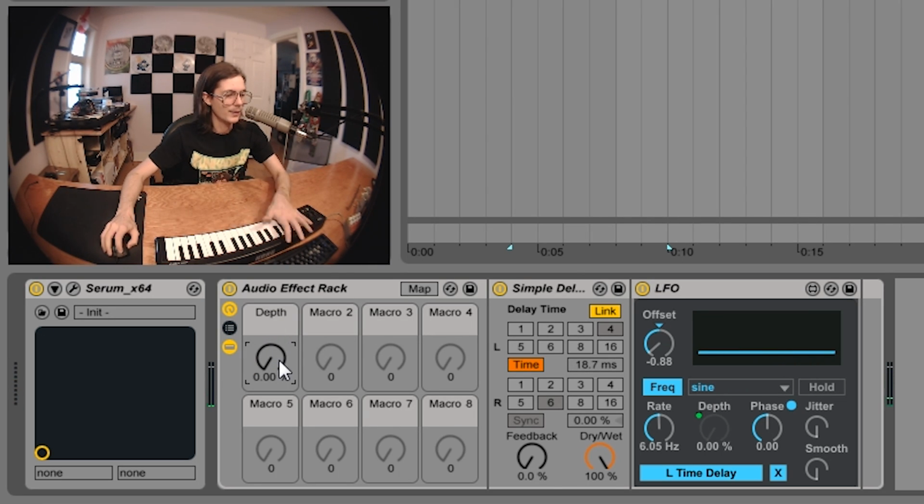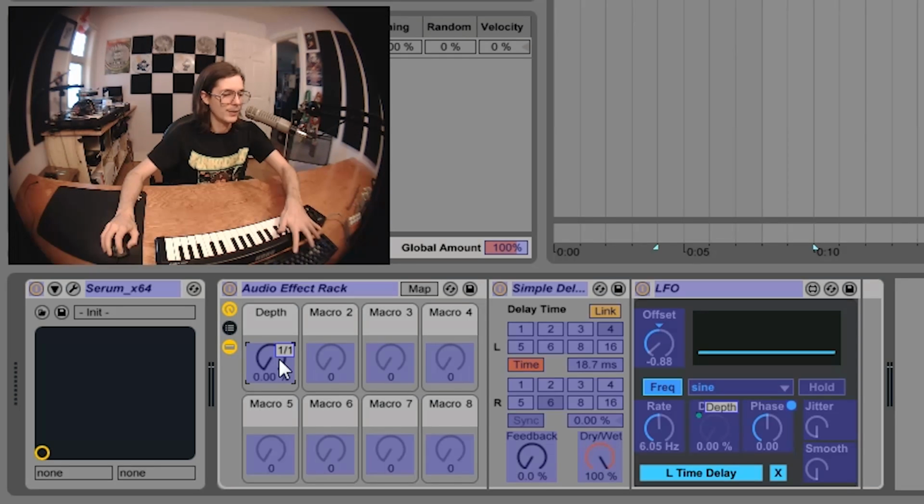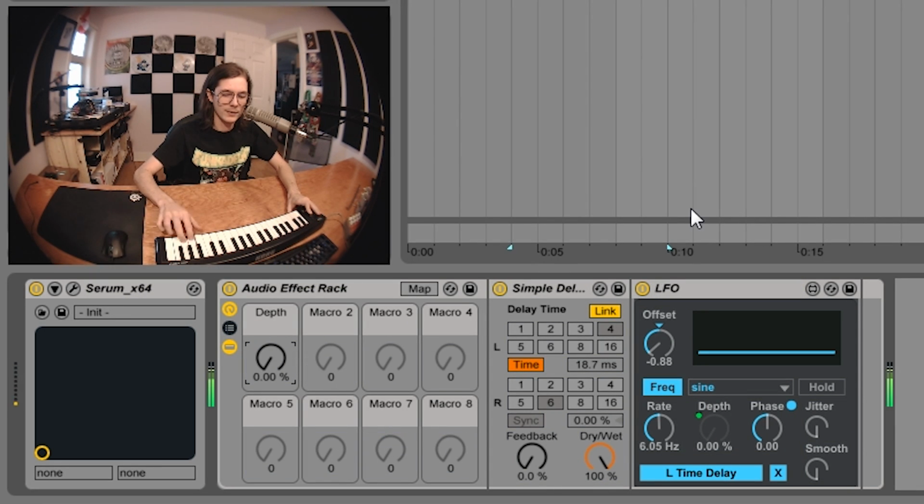Beautiful. Now we can map that knob to the mod wheel on our keyboard and jam out a bit, you know?